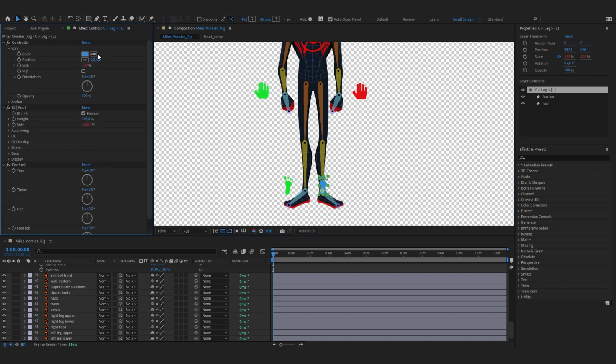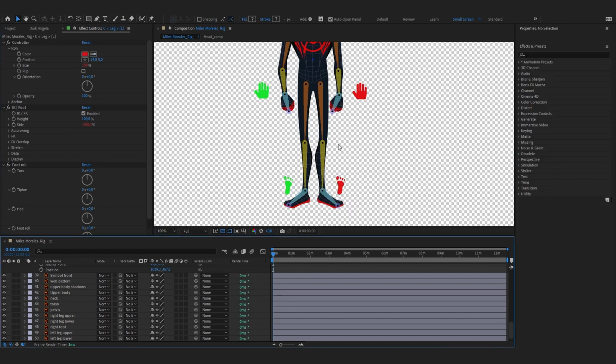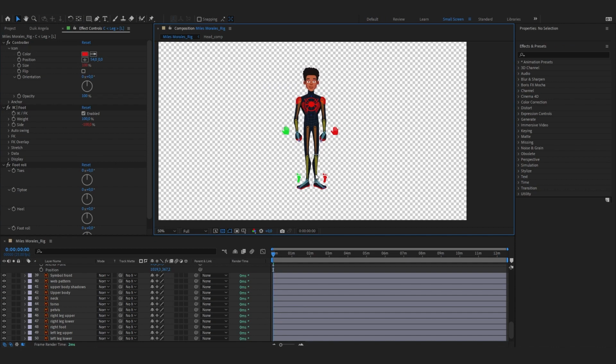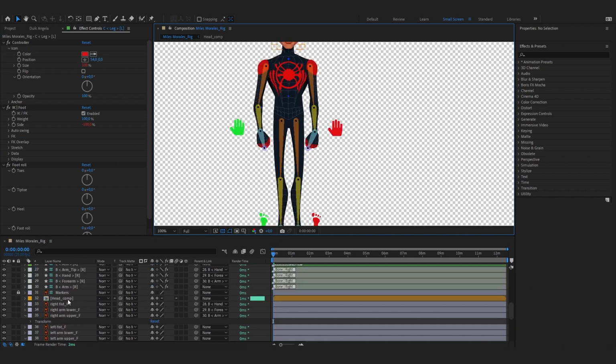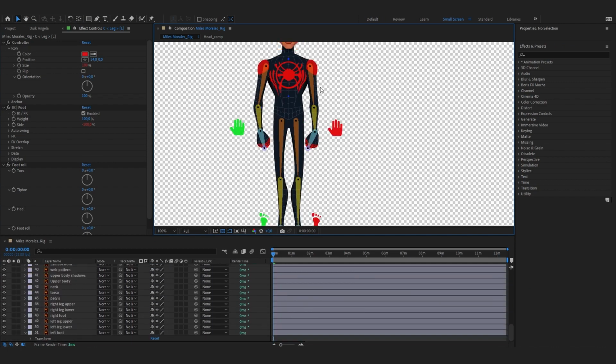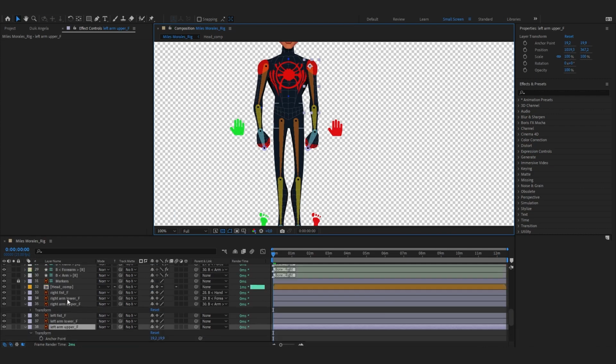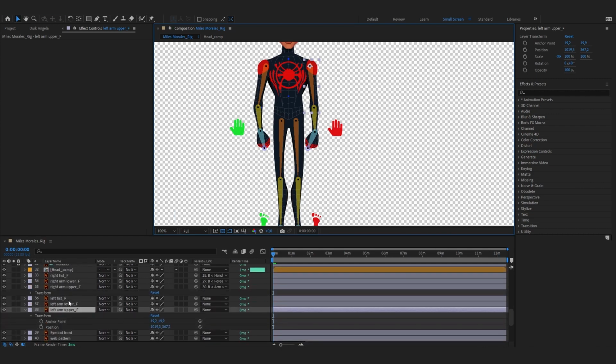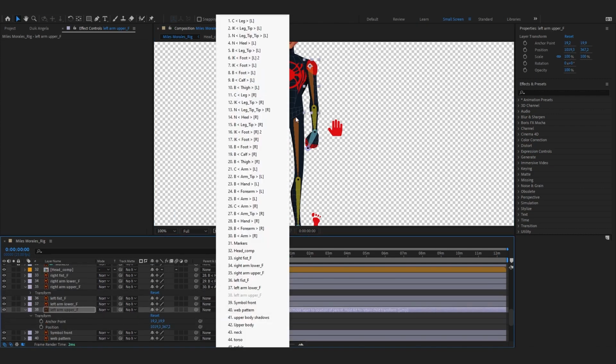Okay, move the icon off. Change the color. Cool. So we still need to parent our arms. So let's go where our arms are. These aren't parented. Left arm should be parented to the left arm. So over here, I can see because of the L's.